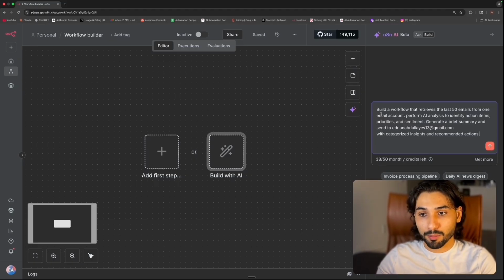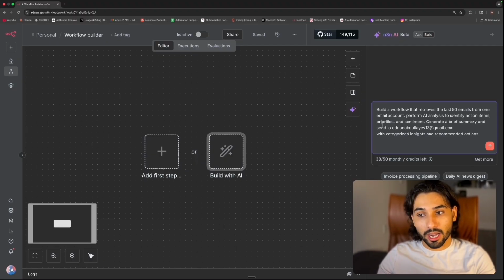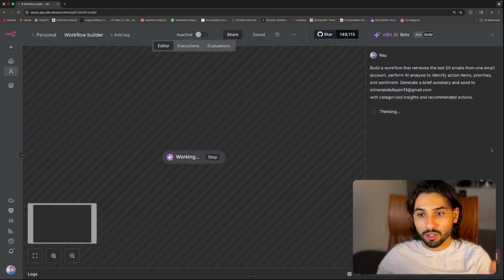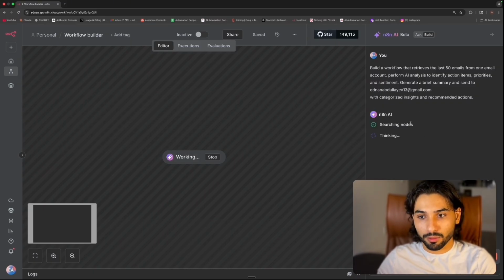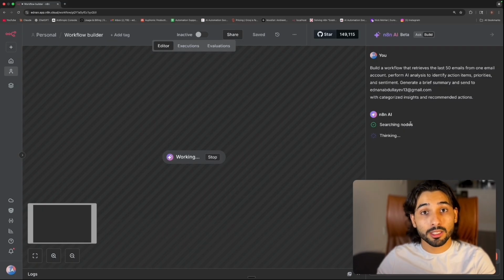And here I'm asking: build a workflow that retrieves the last 50 emails from one email account. Perform AI analysis to identify action items, priorities, and sentiment. Generate a brief summary and send it to my email with categorized insights and recommended actions. So now we're going to go ahead and click. The workflow builder is thinking and it's going to generate a workflow for us. Let's wait and see what kind of results we get.